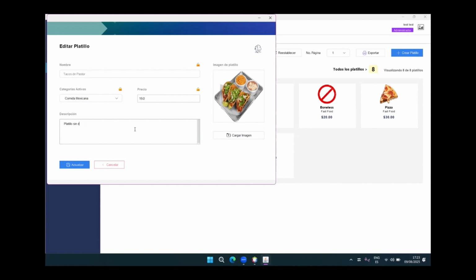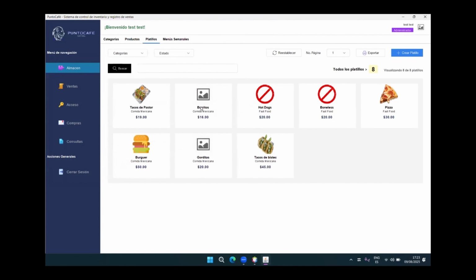I'm gonna change the description. Something like, I don't know, tasty tacos. And I'm gonna click save. You can see the dish has been actualized. Okay, and in here appears the new image of the dish. So it's practically the same as products. So let's go with the next part.